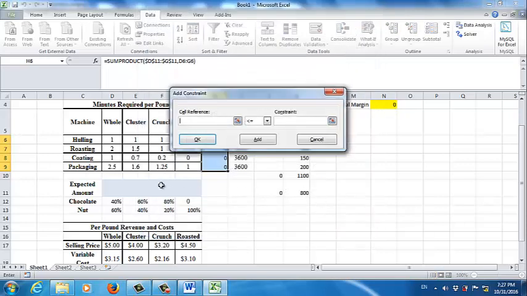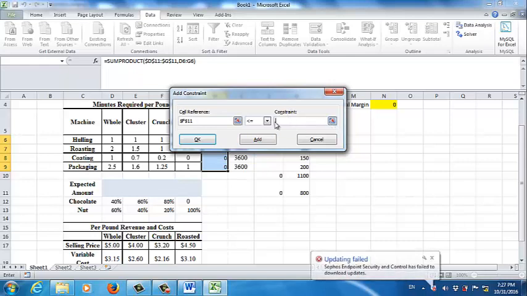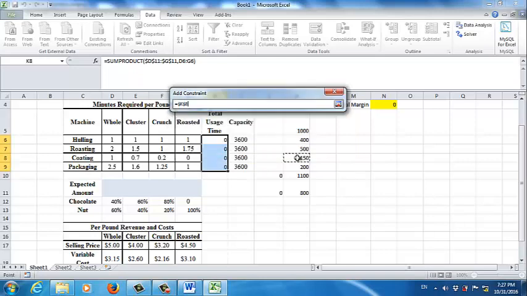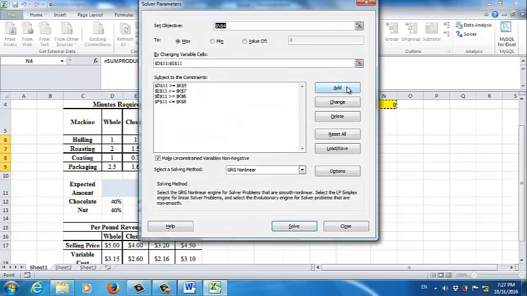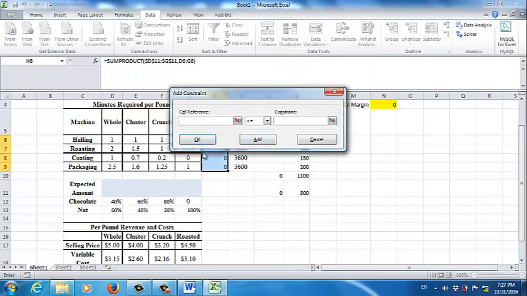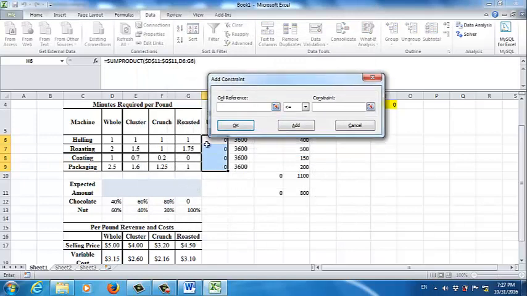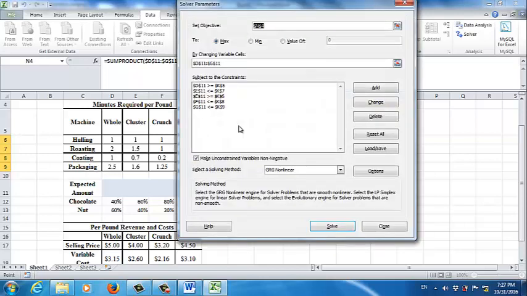Next, the crunchy product cannot exceed 150. Let's choose 150 as the right-hand side value. Click OK. Next, click Add. The roasted product cannot exceed 200. Click OK.